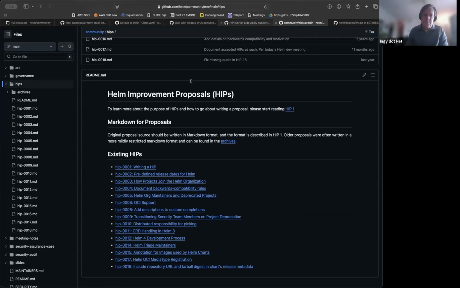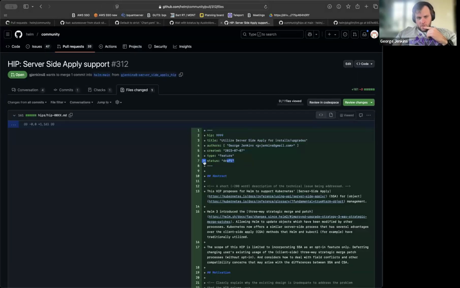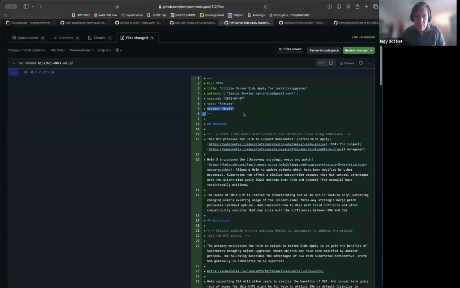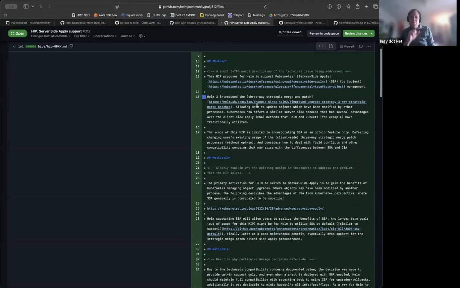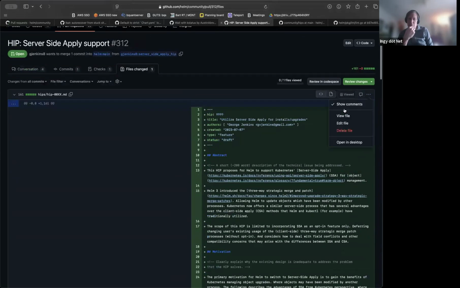Got it. Thanks. They also have a life cycle in that this starts off as draft, and then it can be merged as a draft HIP, and then it might get rejected later or accepted. Cool. Also means you don't have to look at the YAML.